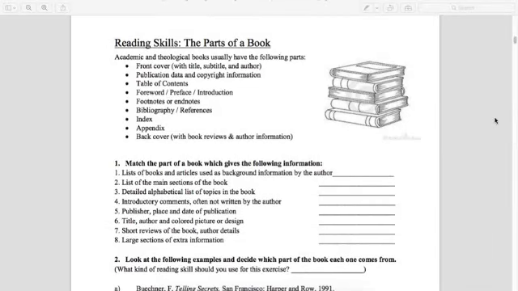In this video, I want to give a quick introduction to the parts of academic and theological books. Why? Because if you understand the parts of a book, you will be able to find out what a book is about quickly and decide if it's a book that you should spend more time reading.